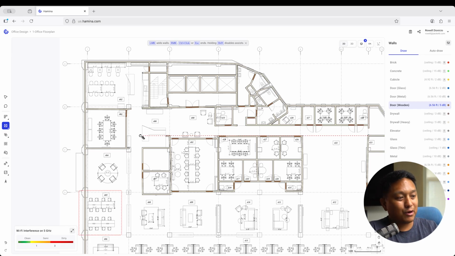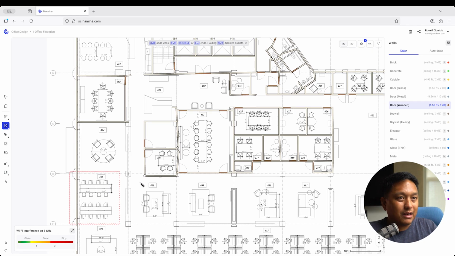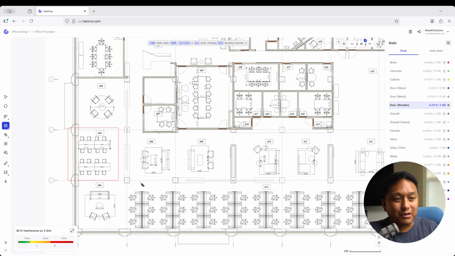That's just an example of using the tool to automatically make you productive. Very, very productive here, not having to waste time drawing walls. I know some people love drawing walls because it's kind of soothing for them. But for me, I'd rather just get that done quickly.